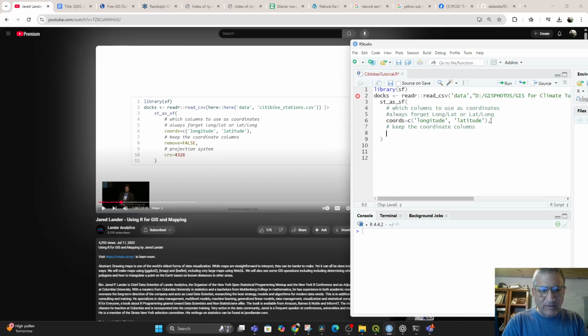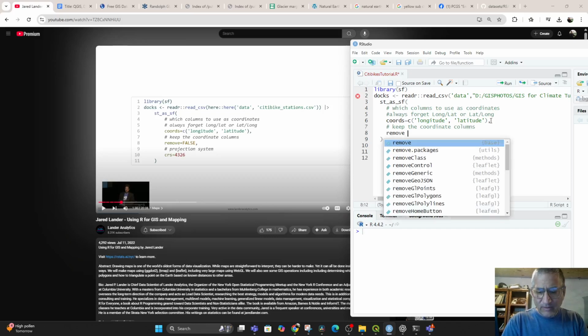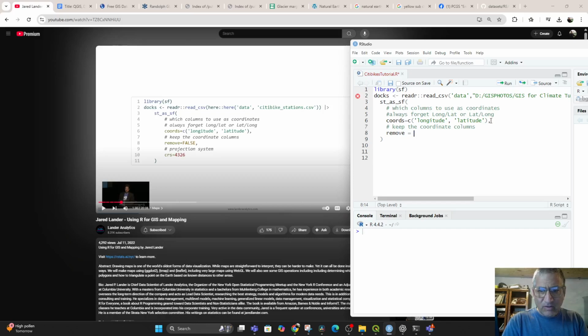columns, that's his comment, and then remove equals false, and then a comma, and then projection system is going to be CRS defined as 4326, and then his close bracket.